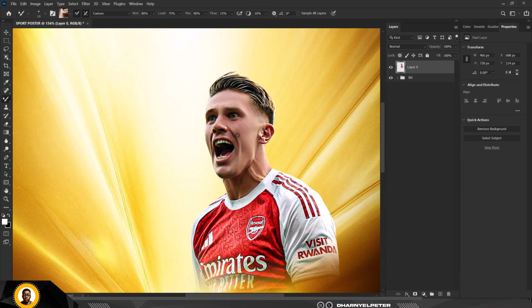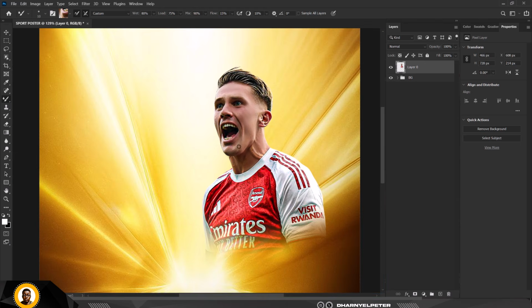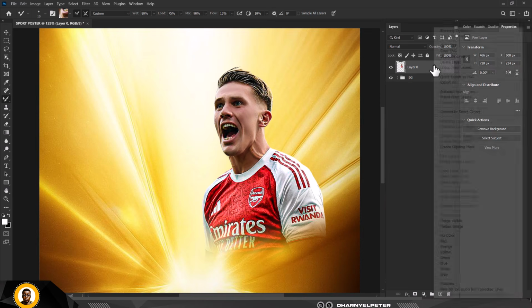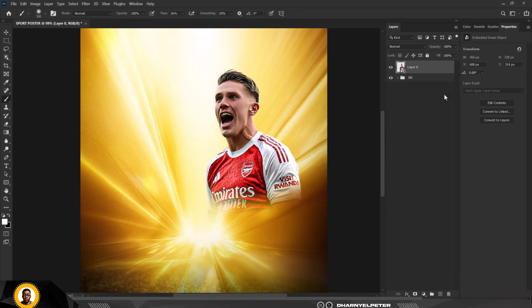Okay, so basically we've covered most areas. You can see the difference between how it was and how it is now. All right, so simply using this technique you can use on any image whatsoever to make things perfect. So we're going to go back and convert this to smart objects. Now you can transform this and move this around.